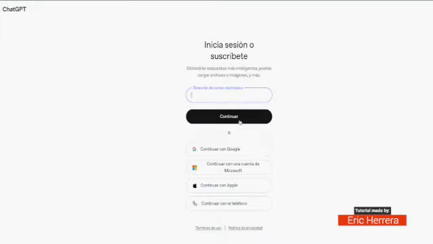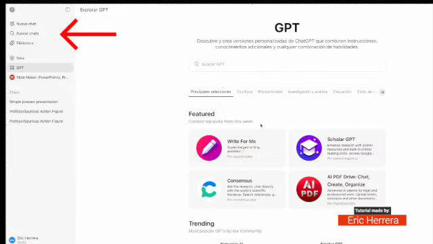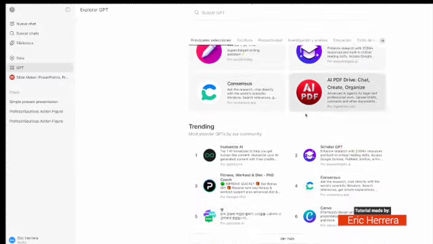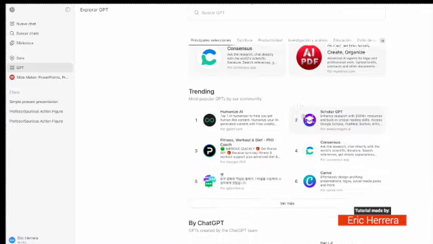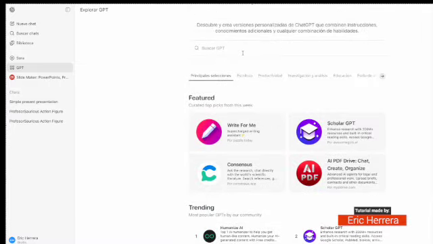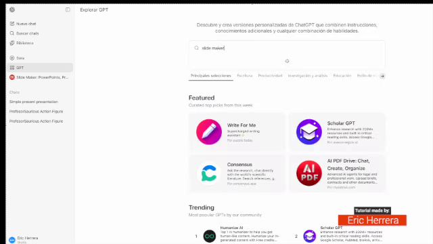To design a PowerPoint presentation using ChatGPT, you go to ChatGPT and log in. Once you log in, click on GPT Explorer on the left side. The GPT Store offers many helpful custom GPTs with third-party companies that have directly integrated into ChatGPT. Type SlideMaker and click on SlideMaker PowerPoint's presentations.